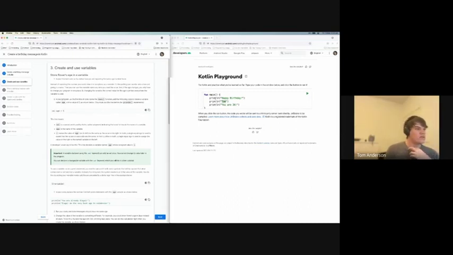So in Kotlin, variables are declared with the keyword val, V-A-L, for value. We give it a name, in this case age, and we can give it a value. Don't need a semicolon. So what this will do is assign the number 20 to the variable age.